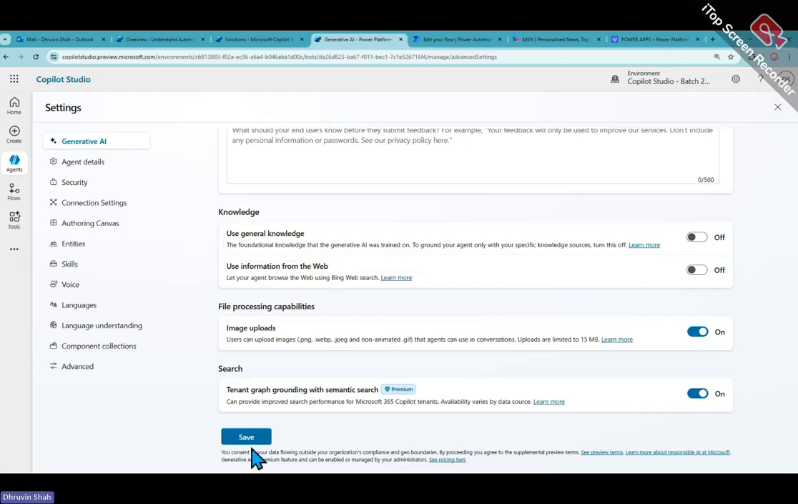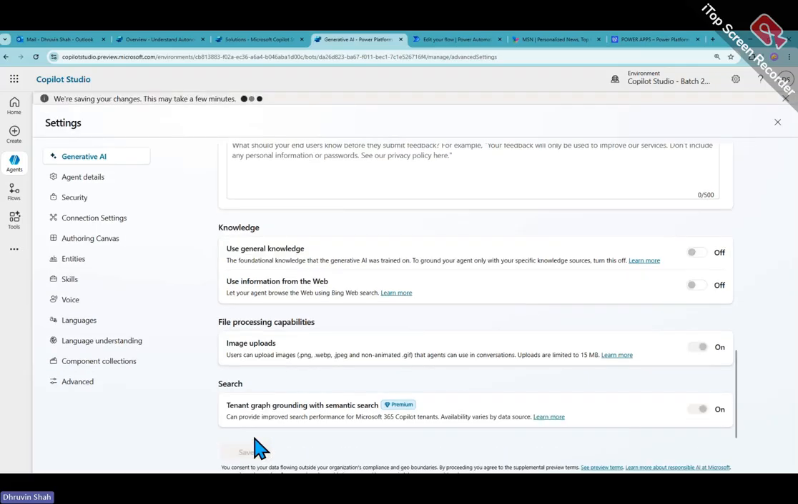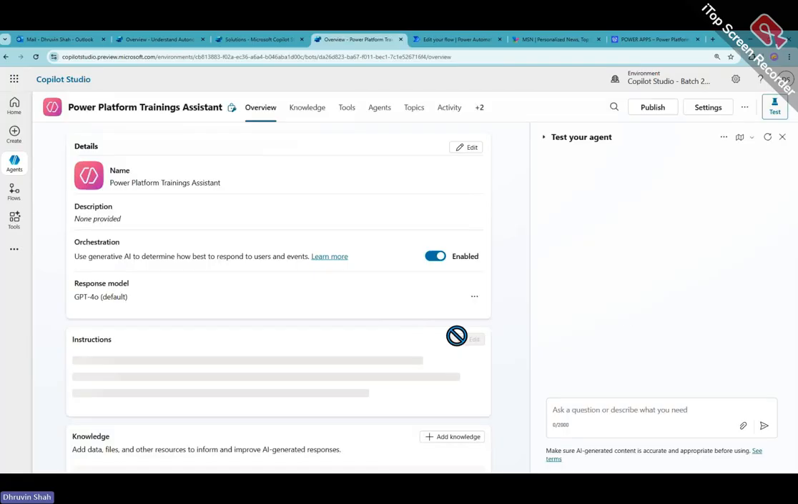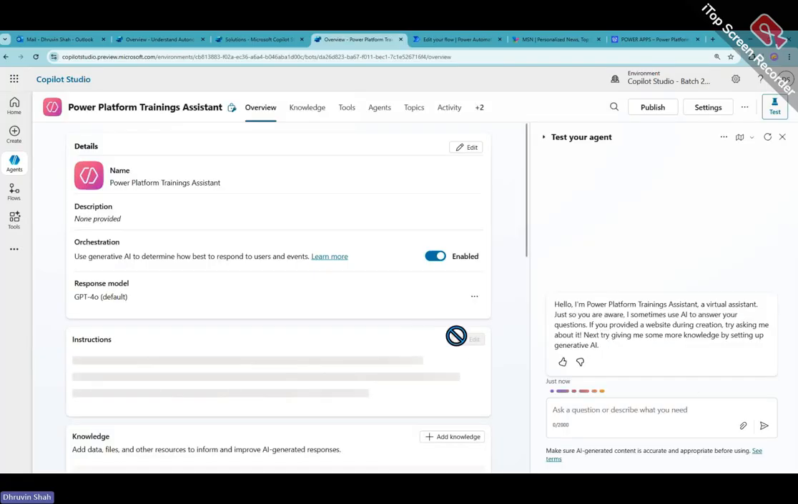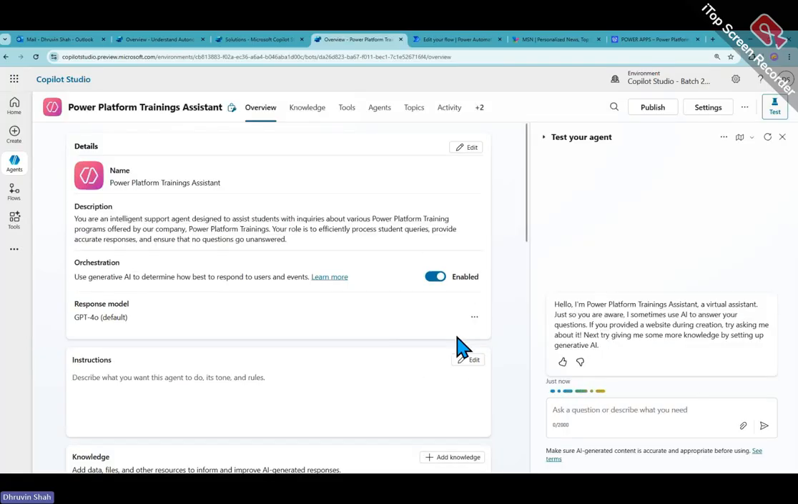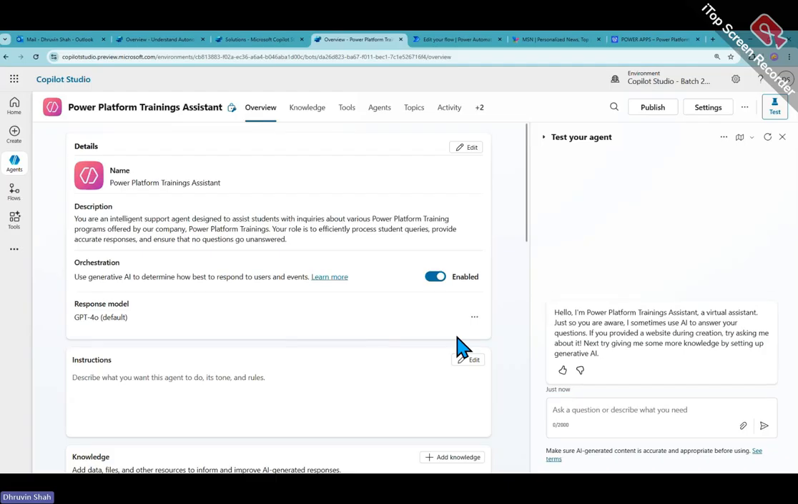I don't want AI to use any kind of general knowledge apart from the knowledge that I have configured over here. Of course, it will use the large language model knowledge, but it's not something that, you know, Power Apps training it will find from any random website on the internet. I don't want that. I only want to use powerplatformtrainings.com to get that answer. If it doesn't find the answer, do not give the answer. Okay, so it's like that.